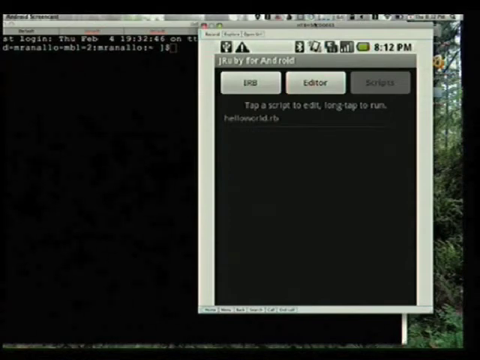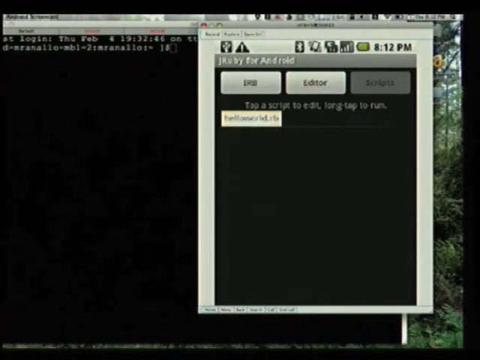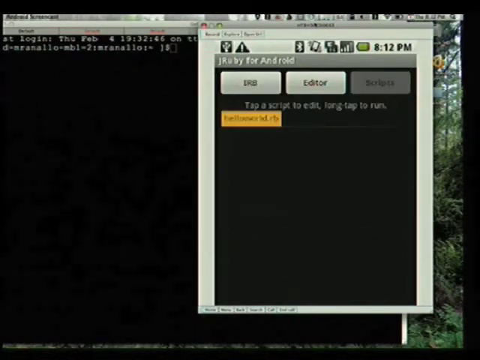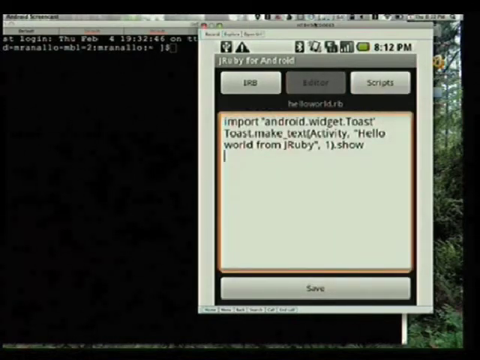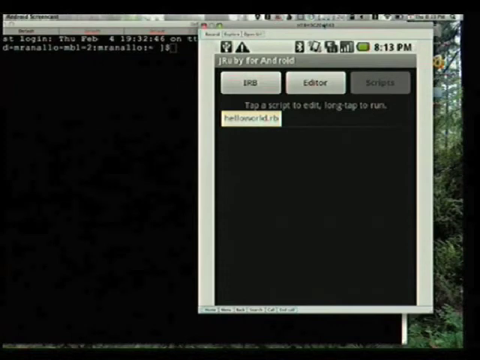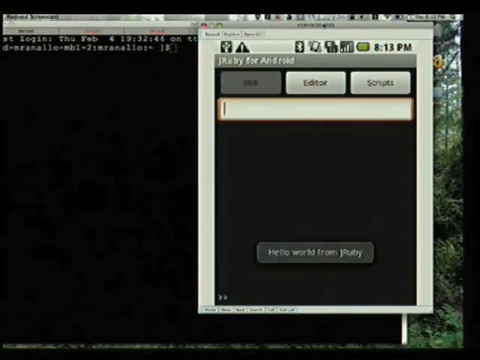I wrote a script earlier, so basically it just says hello world from JRuby. If you go back to the script and look at it, you see it's not like, make toast, blah. You actually have to import the Android widget that you want to use. In this case, it's toast, and then you call it make text. To anyone who's done any work in JRuby, that should look very familiar. You do this all the time when interacting with Java classes. So basically, that would be how you would make that hello world from JRuby script run. Run it one more time. Hello world from JRuby. All right.